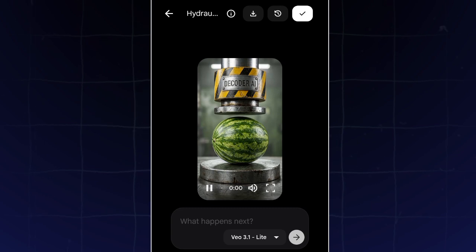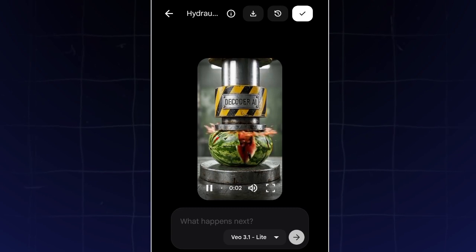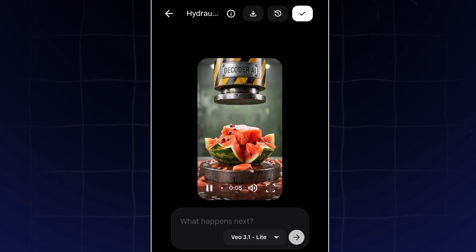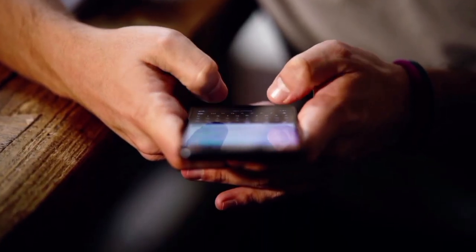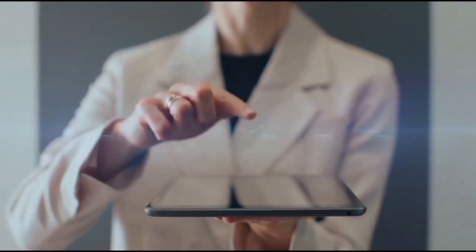Take a look. It looks realistic and super satisfying. Just download it. And that's how you can create these viral hydraulic press videos using 100% free AI tools.